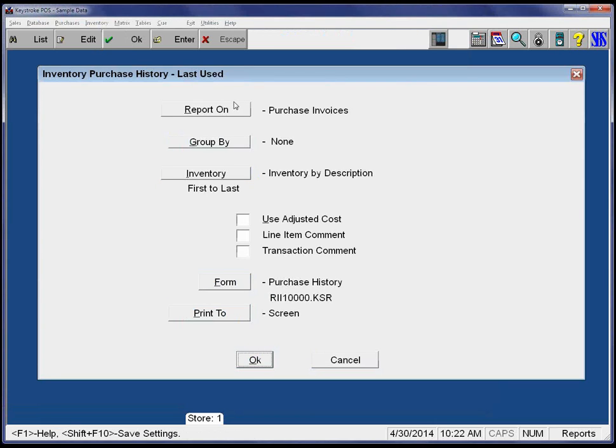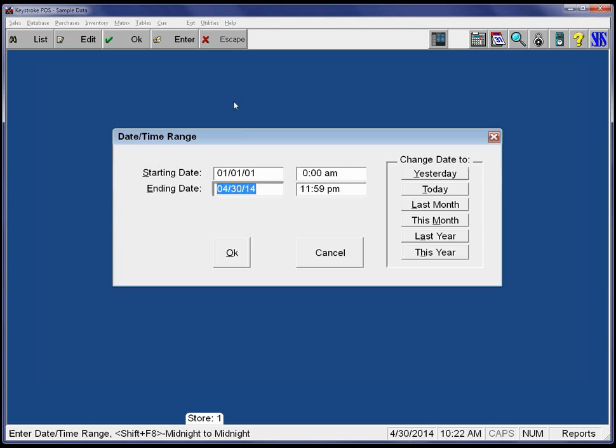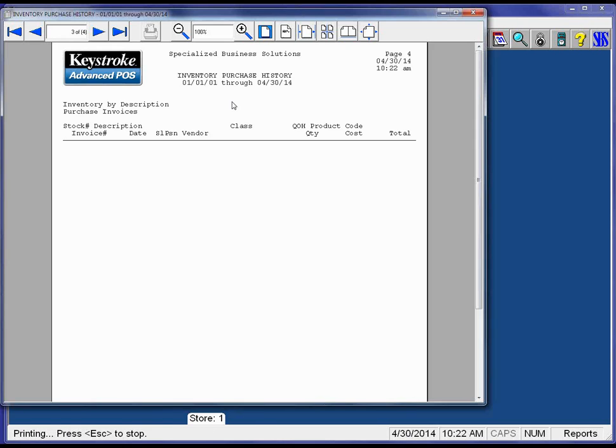Same holds true with our purchase history. This is a really useful report as far as purchases go because, again, what does it do? It shows us each item that was purchased, and then we get a breakdown of all transactions that it was purchased on. So we get a clear history of who you've been purchasing particular items from, what costs they've been purchased at. I'll run this with the same settings here.